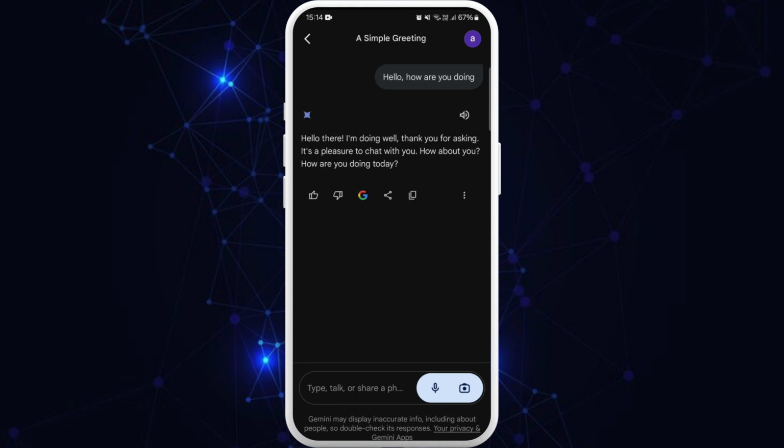As you can see, Gemini AI responds quickly with a friendly greeting. So Gemini AI can do much more than just chat. You can ask it to set reminders, provide information, and even tell jokes. It can give you the answers of any complex questions, so you can just explore and try it out. So that's it. That's how you can chat with Gemini AI on your smartphone.